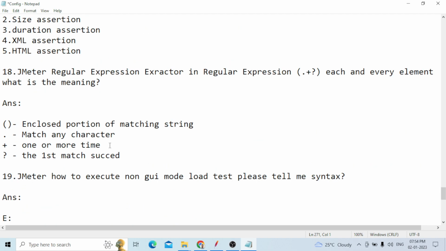Now the 18th one is the JMeter regular expression extractor. In a regular expression there are open and close brackets, dot, plus, question mark. What is the meaning of each and every element? Sometimes this type of question also comes. You know how to use them, but you may not know what they mean.